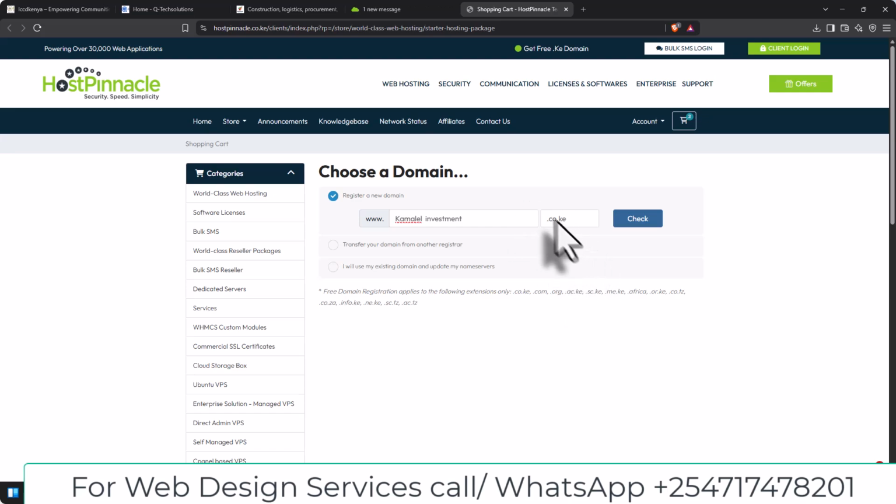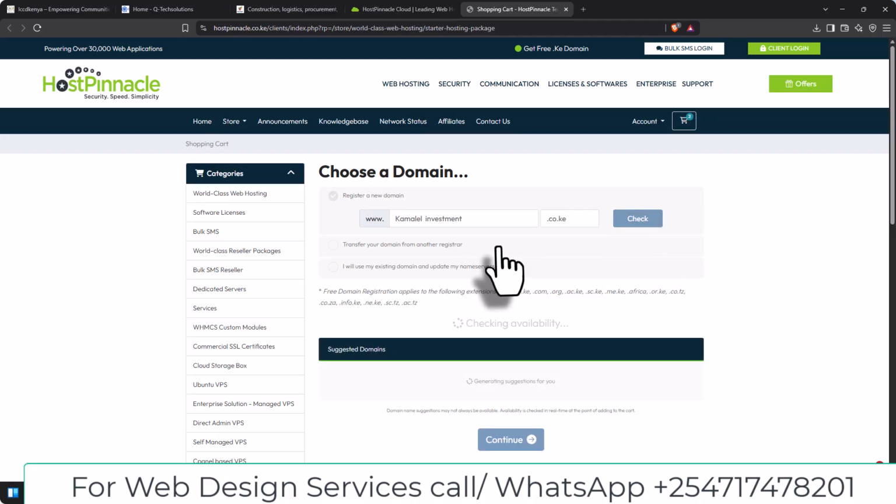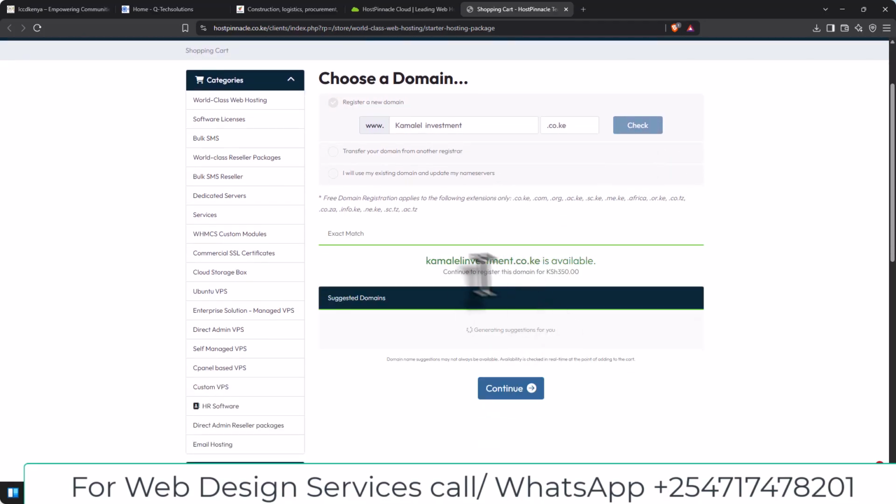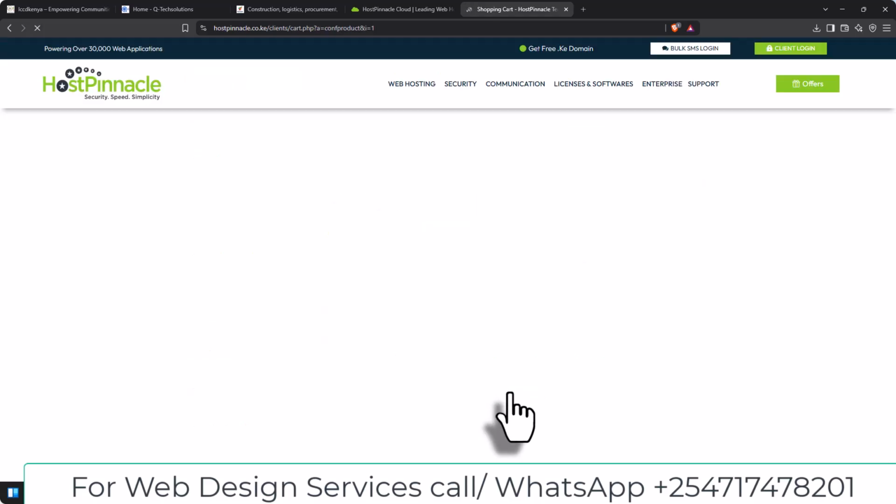So here we need to choose an extension. So we have here .co.ke, .com, .net, .org, etc. For this purpose, let's choose .ke. So we select it there, and then we wait a bit. So our business name is available, or our hosting name is available. So once it is available like that, we click on continue, and then we wait a bit.